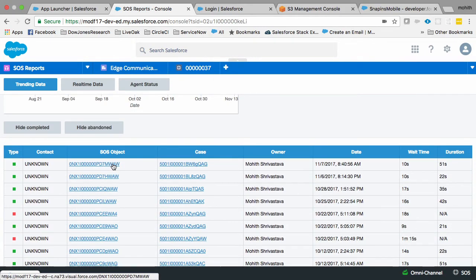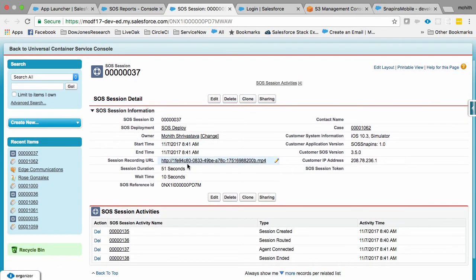And then we have this SOS object which was created, and as you can see, it was created right now from the Snap-ins mobile SDK. And then we have also stored the session recording in Amazon, right? You don't want to store it in Salesforce because storage is costly in Salesforce. So I've connected this to S3, right? So we can see this recording in S3.